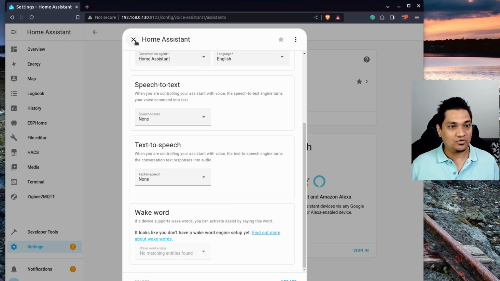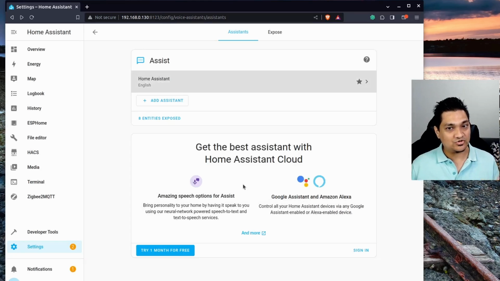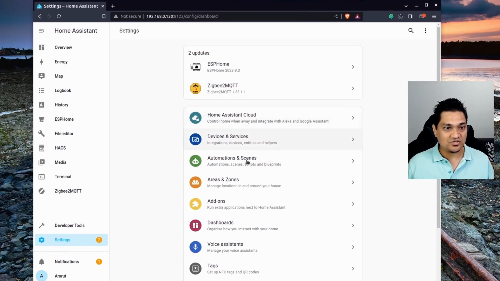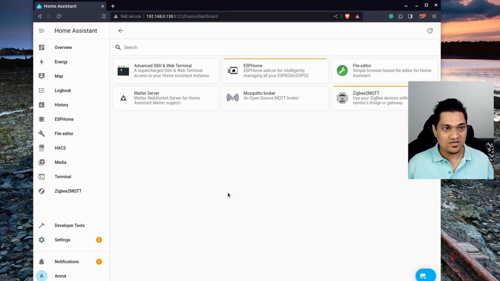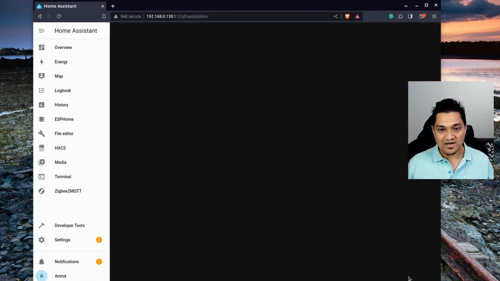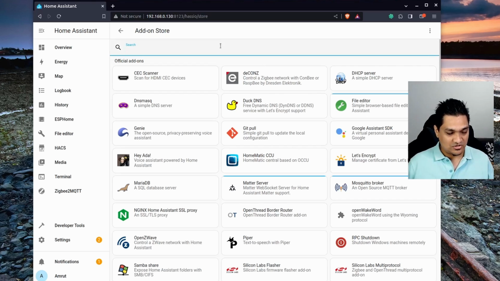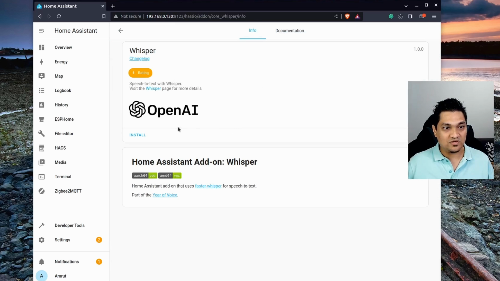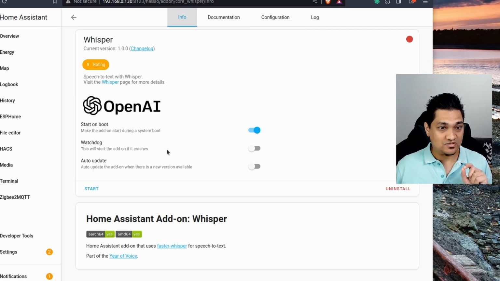Now I'm going to install my first add-on, that is the speech to text one. For this, I'm going to go to settings, then add-ons, and then the add-on store, and I'm going to search for Whisper. I'm going to install this Whisper now. I'm going to click on install here, and this will take a little bit of time, so let's wait for this. Now the Whisper add-on is installed.